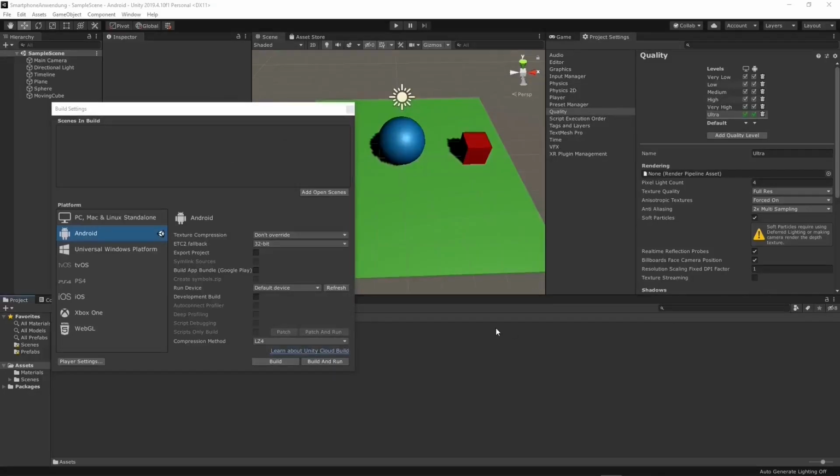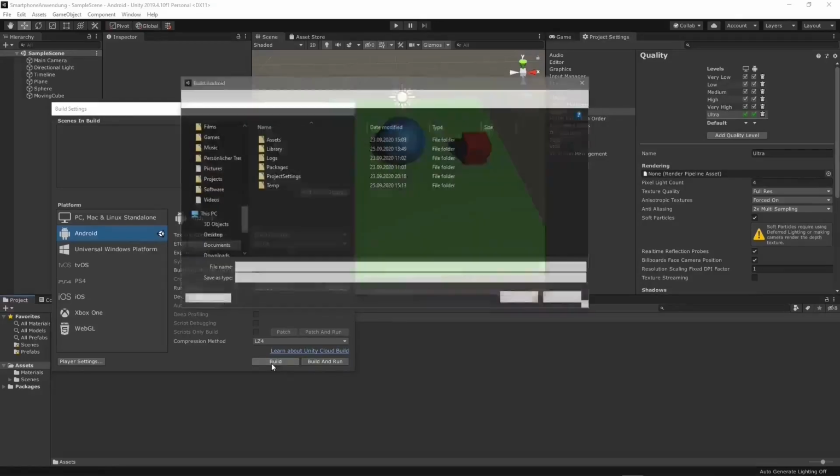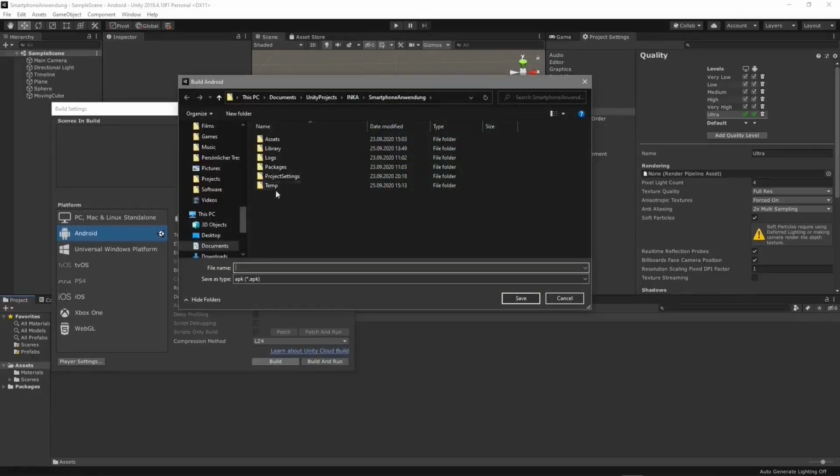So now we can start our first build attempt by clicking Build here. I haven't connected an Android device yet. We'll do that in a moment, but first, we simply create an app build by clicking Build in our build settings. And I create a new folder called Builds. And in this folder, I save this APK, the Android application. And I'll call it Test 1.